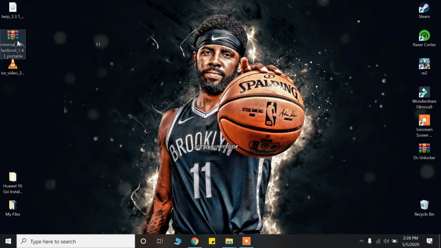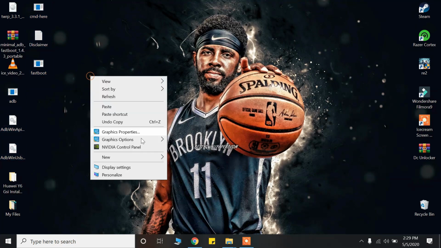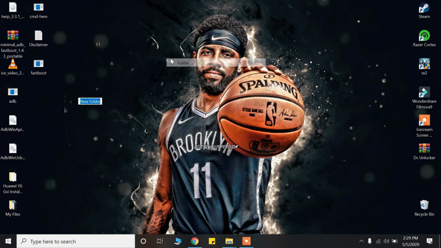First, you need to extract the Minimal ADB and Fastboot. As you can see, the files are scattered, so I'm gonna make a folder and put all extracted files inside the folder.